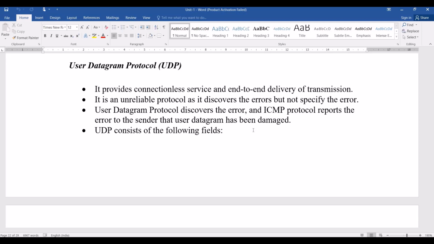Okay, it simply sends out the data. It does not mind whether it reached the destination without error or without dropping the signals. User Datagram Protocol discovers the errors, and ICMP reports the error. So it discovers the error and ICMP reports it back to the sender. So these are the combination of UDP and ICMP, for the case where the user datagram has been damaged or lost.